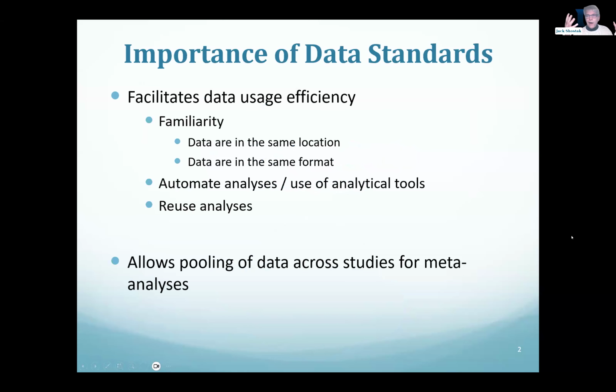All right, so why are data standards important? They facilitate data use and efficiency. If you know the data standard, then you can go from one study to the other fairly easily and find what you need. So data in the same location, data in the same format. And then, it helps you automate your analyses, use similar analytic tools, and reuse code that you used before.